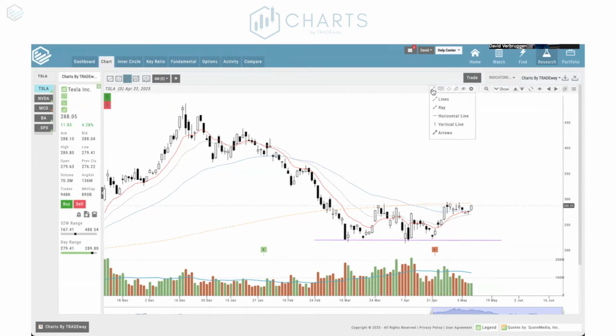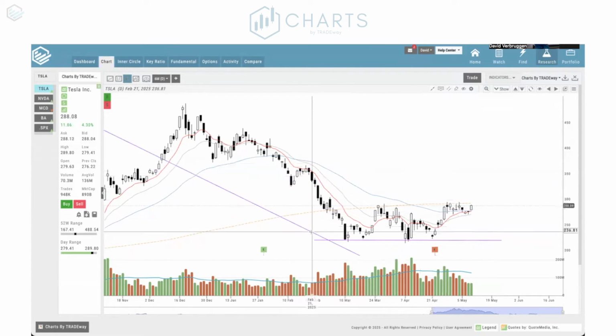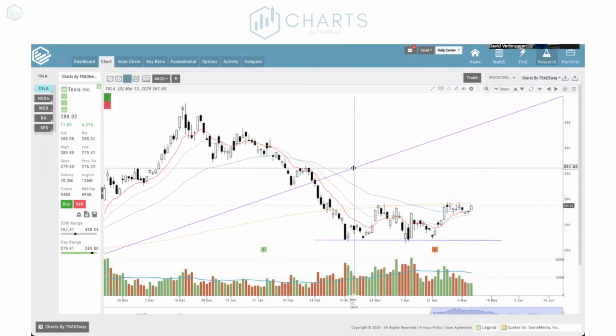Now, we've also got a few other things in here. There's a ray. I'm just going to show this to you real quickly. If I select ray, I'm going to click and release, and it's going to bring a line that's going to go to infinity to the left and the right. Wherever I click is where it's going to stop now. So I clicked and released, I dragged so I could get the angle, and then I clicked and released again.